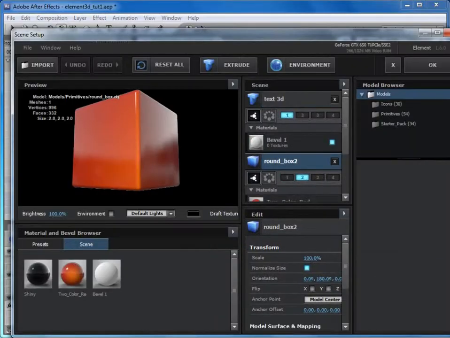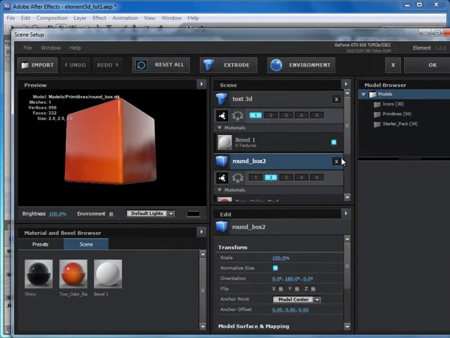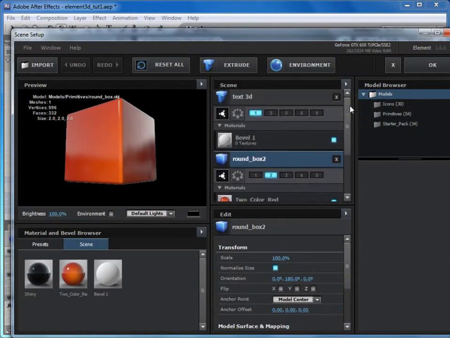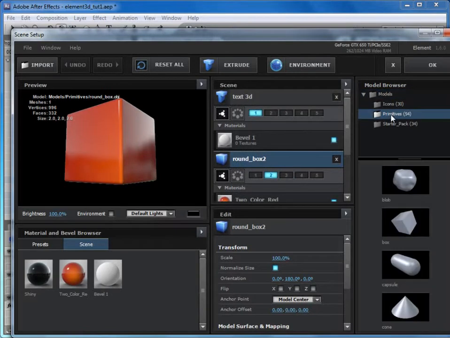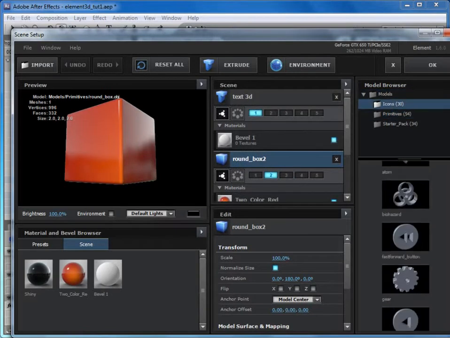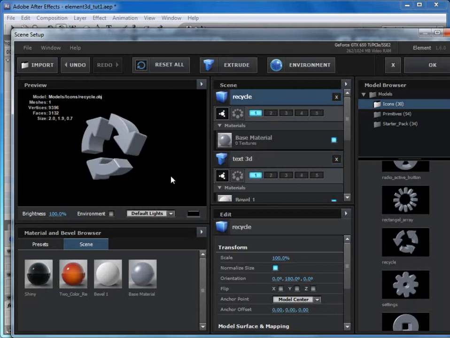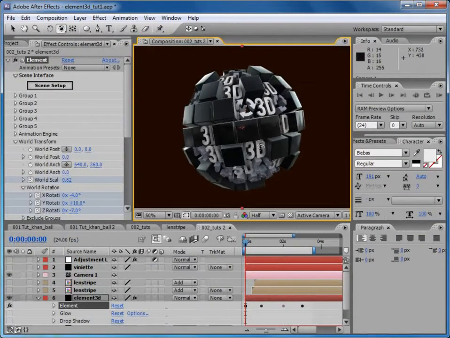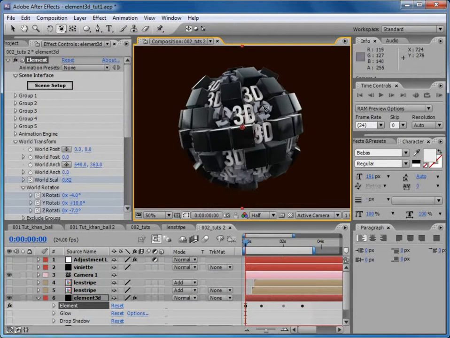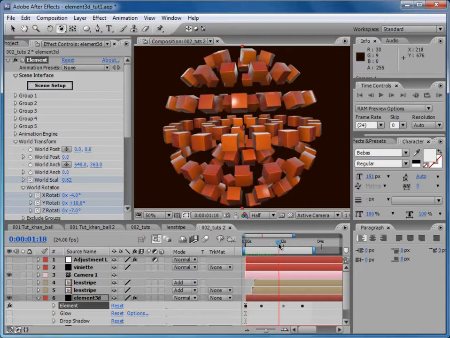Now let's go back to scene setup, and I want element to load up a few other things, right? So we go to primitives and we go to, let's say, icons, and let's say we've got this icon here, recycle, right? Recycle, and this is on screen 1 as well. So now you can see that on screen 1 we have got 3D, we have got recycle, and we have got square, right? Amazing. And this explodes into orange boxes.